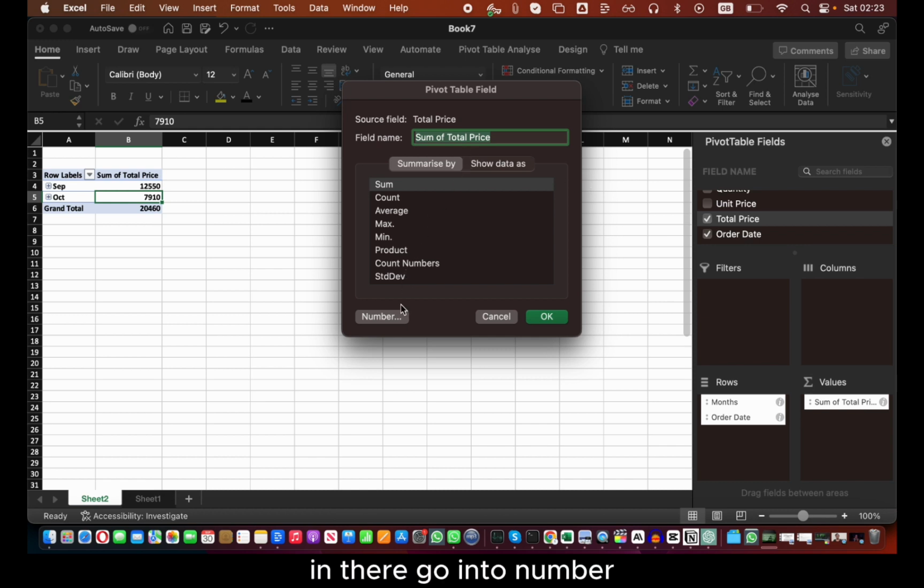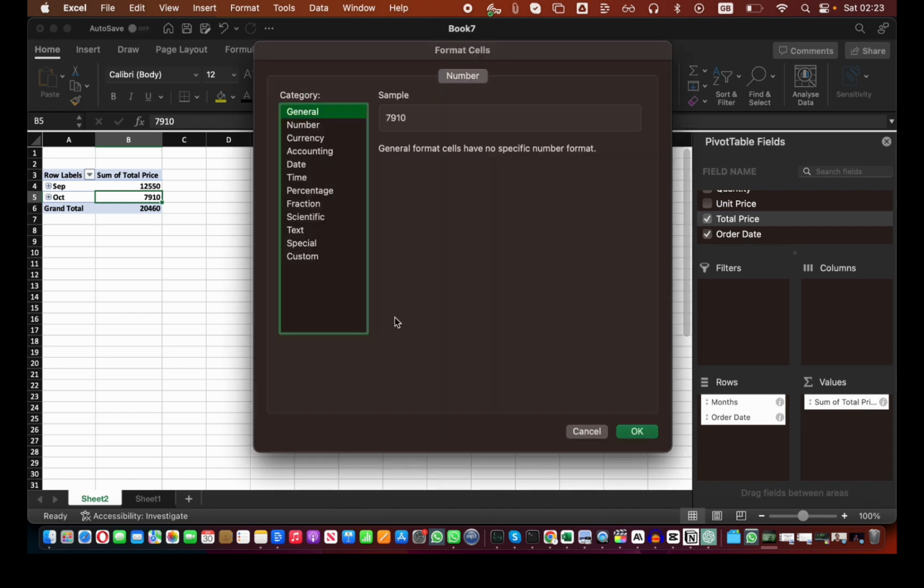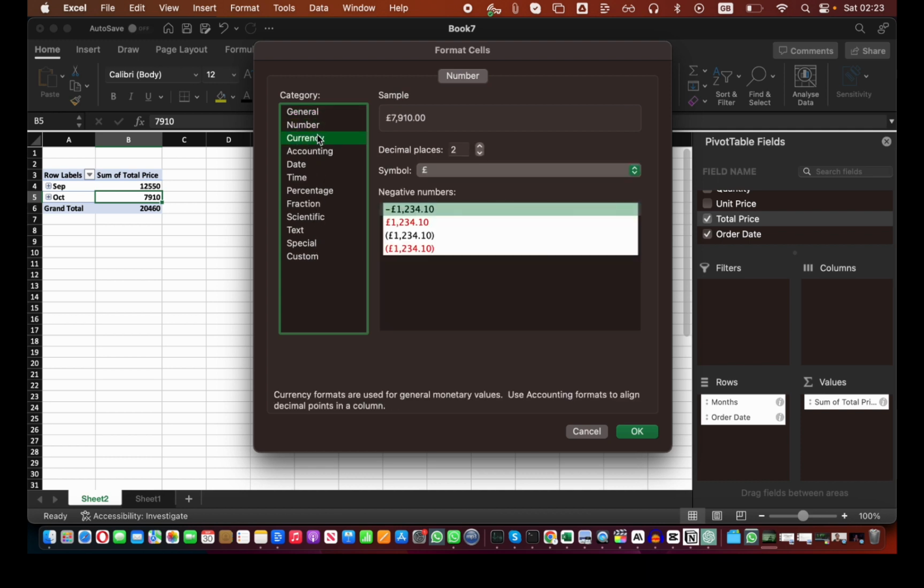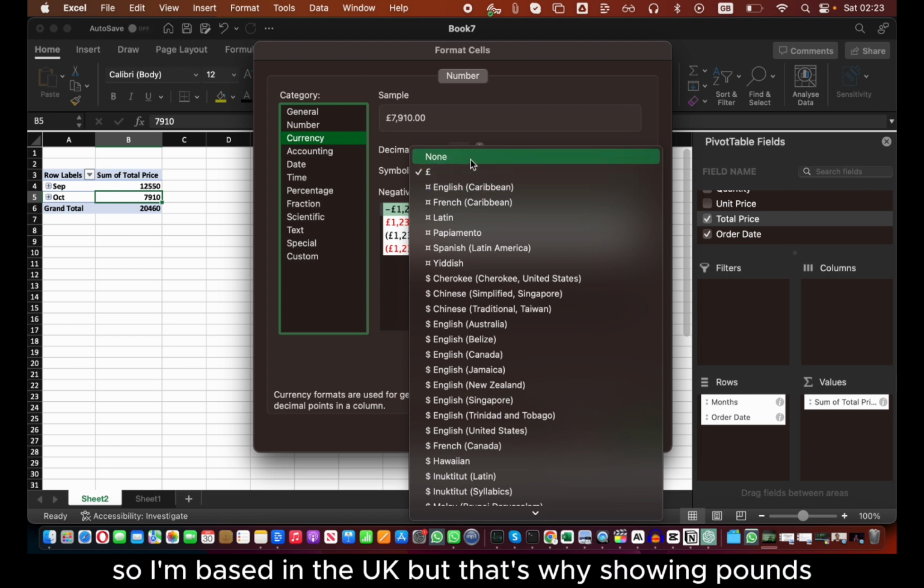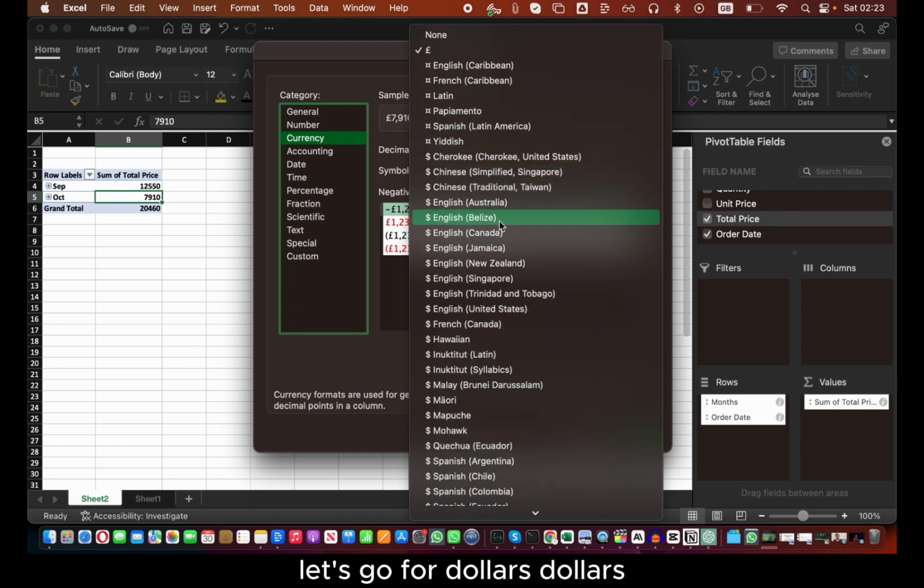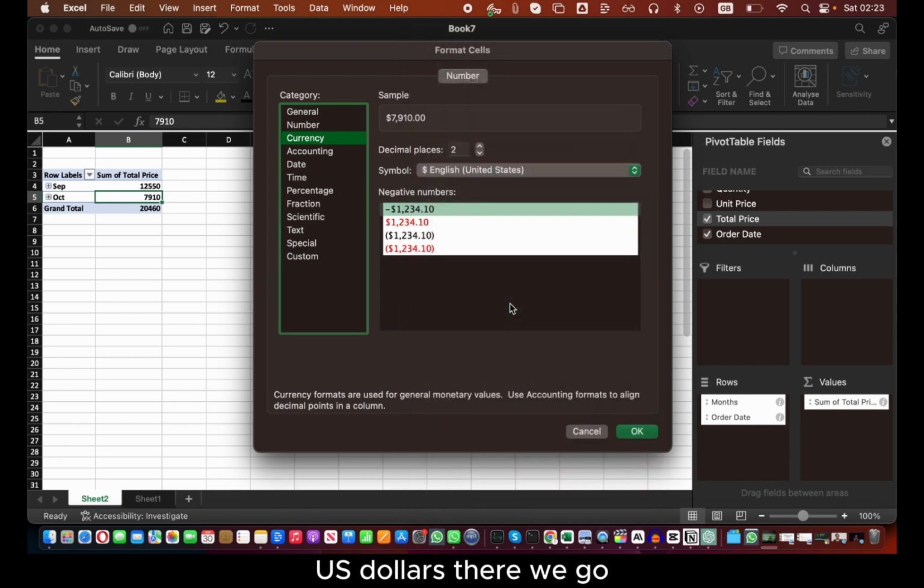And then in there, go into number and then choose what we want it to be. So I'm going to go for dollars. Okay, so I'm based in the UK, but that's why it's showing pounds. Let's go for dollars, US dollars. There we go, United States dollars.